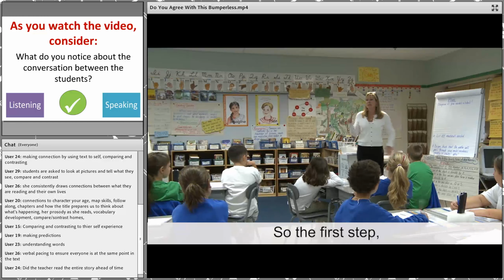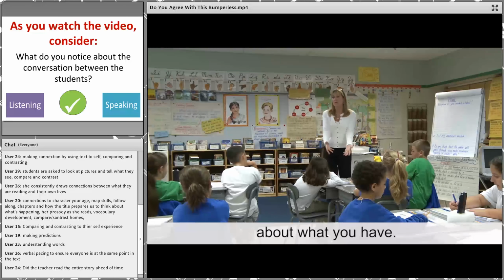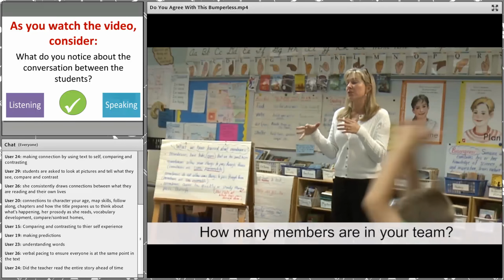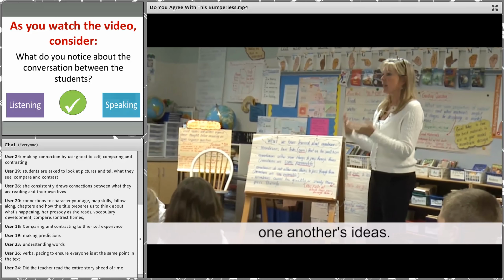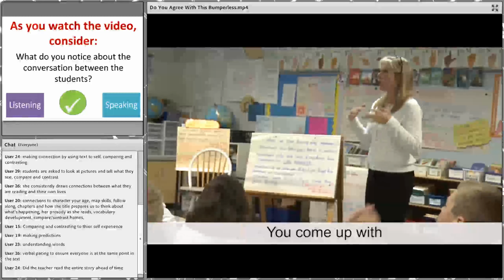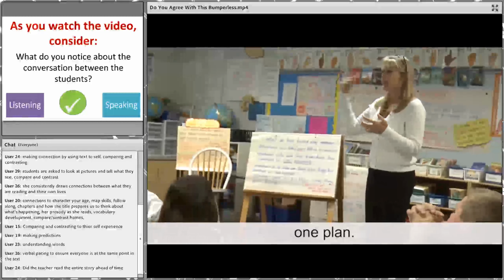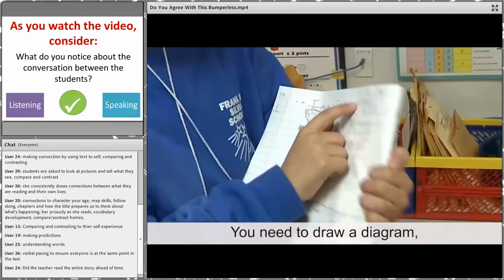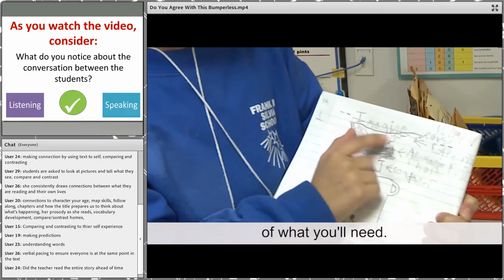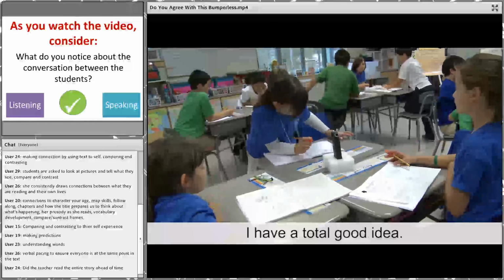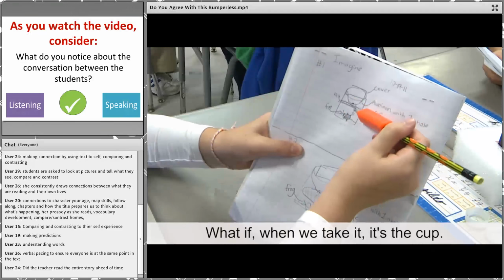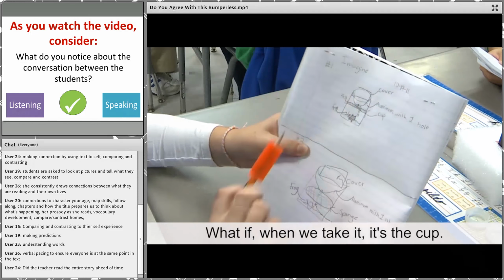The first step, have a conversation with your team members about what you have. How many members are in your team? 3. You have to value one another's ideas. You come up with one plan. You need to draw a diagram, make a list of what you will need. I have an idea. I have a total good idea. What if when we take it, it's the cup.